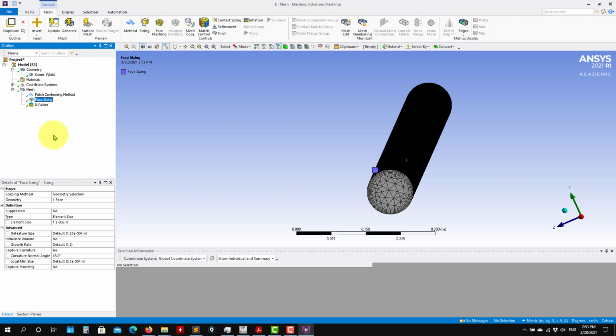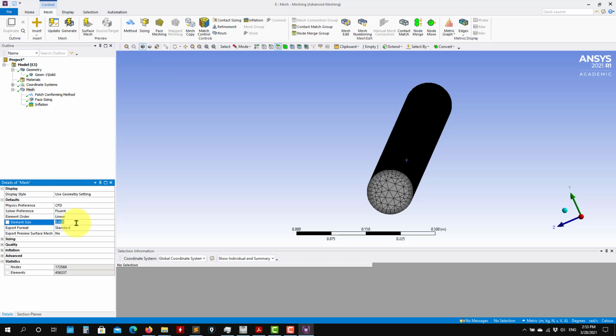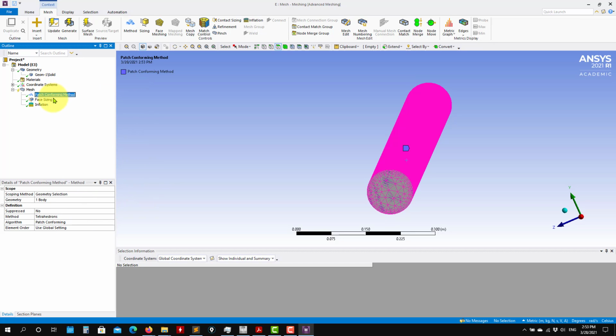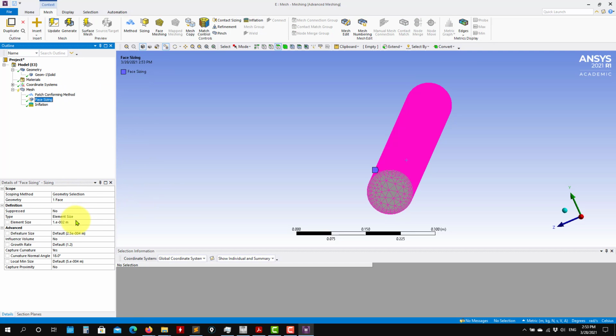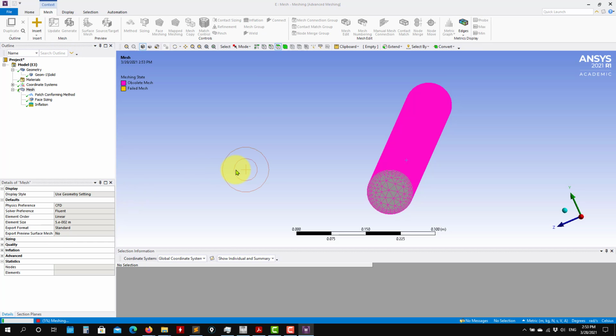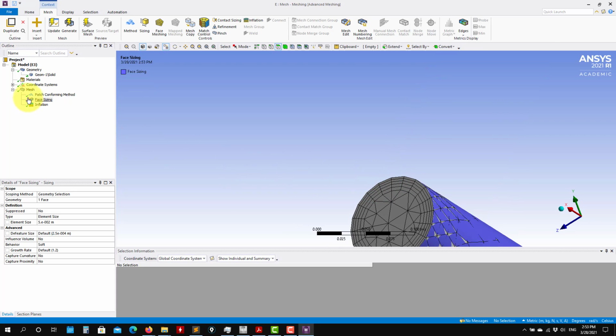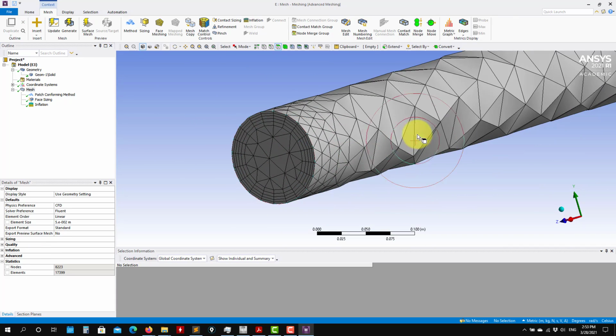Let me reduce the cell count. Let me put 0.5, and face size 0.05. Let me disable this, just to show you the influence when you don't resolve the curvature well. So this will be a coarse mesh. See that it's super fast, but your curvature is not resolved well.